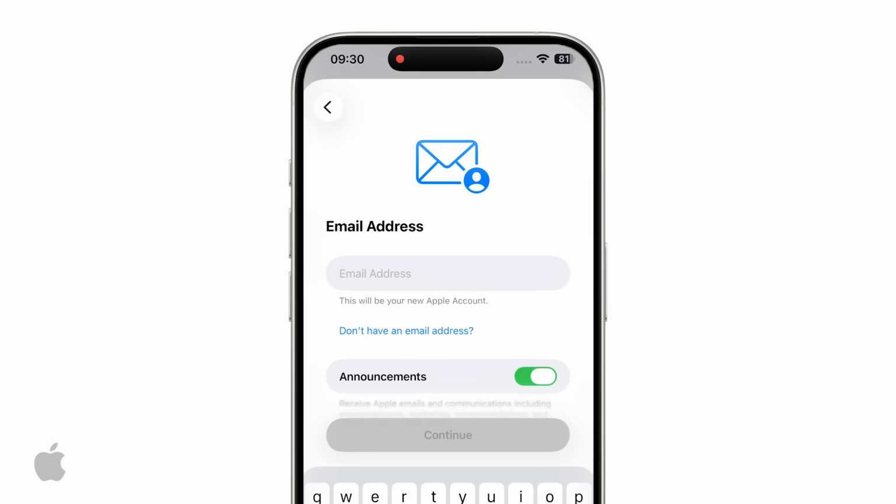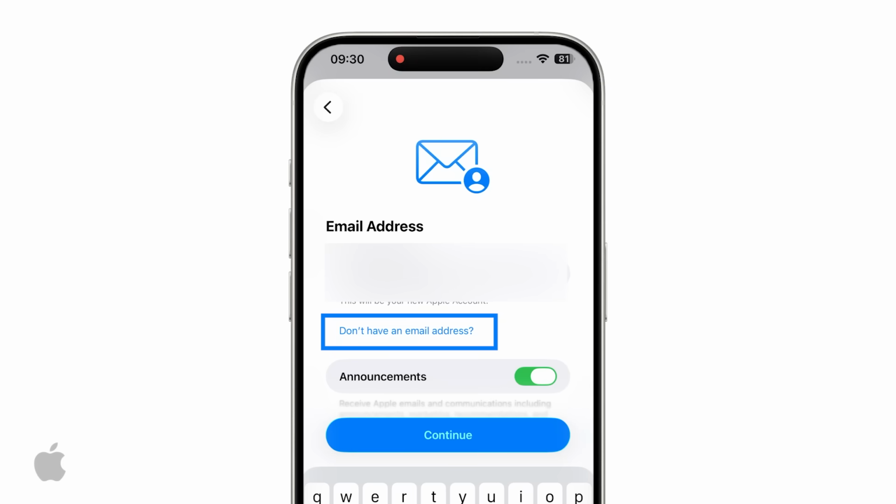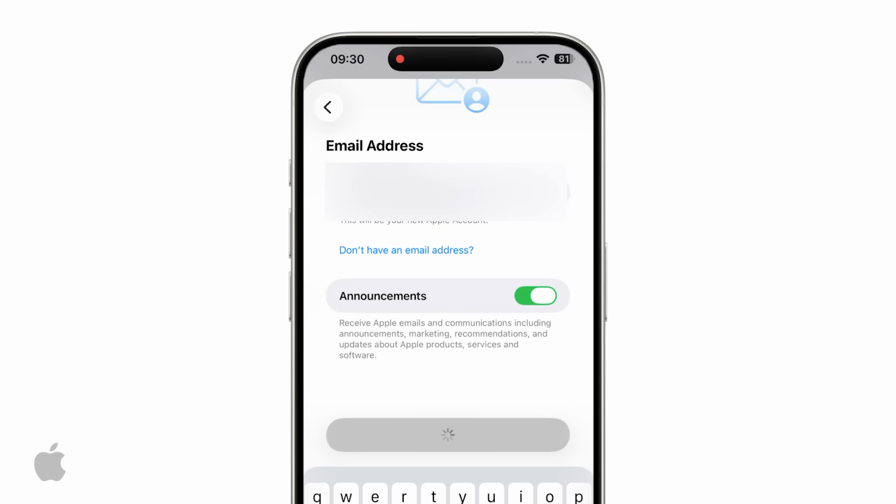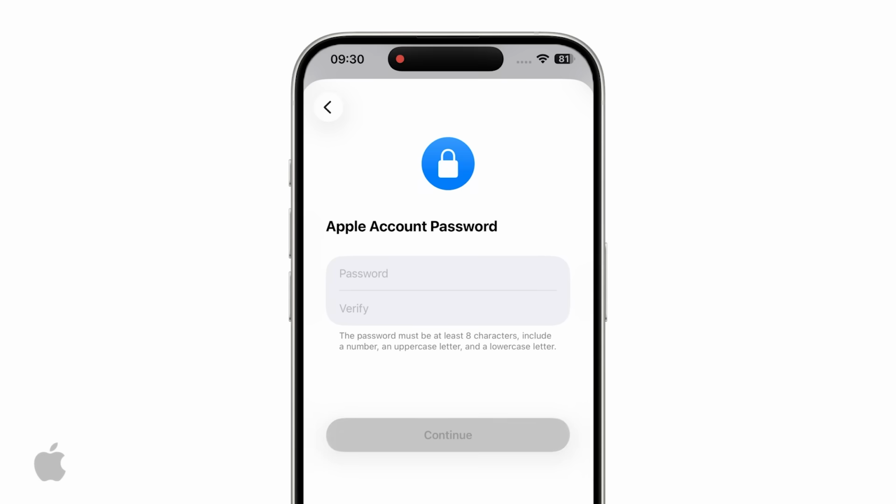And here, you need to enter your email address. If you already have a Gmail, Outlook, Hotmail, Yahoo, or any other email address, you can use that email for your Apple account. But if you do not have an email address, you can tap on the option that says you do not have an email address, and Apple will allow you to create a new iCloud email address. Now continue to the next step.